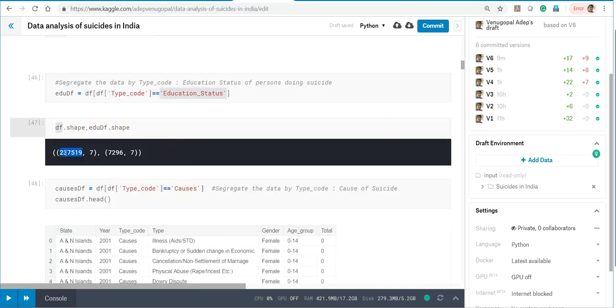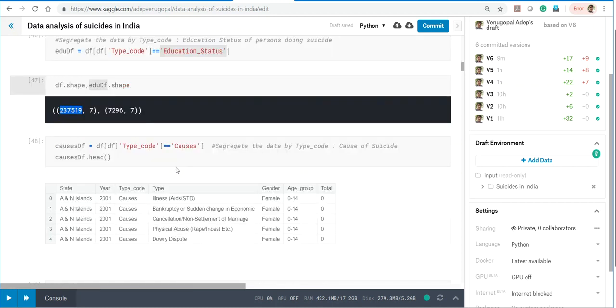So edudf is a subset of df. df has more than 2 lakh rows, and edudf has 7296 rows. So this is a subset of this. Similarly, we will segment this data based on different type codes. The second type code is causes. Causes means the causes of the suicide, the reason why the suicide is attempted.